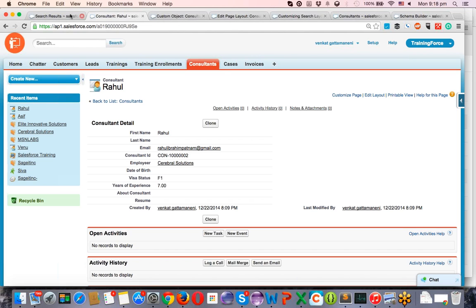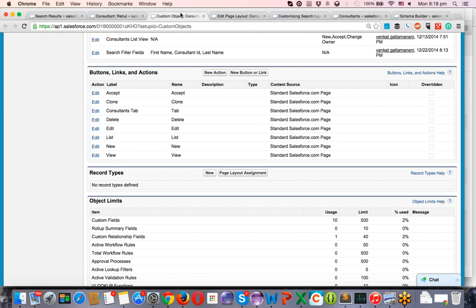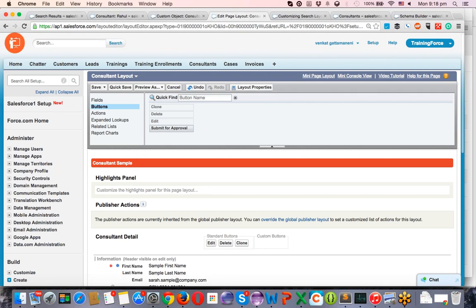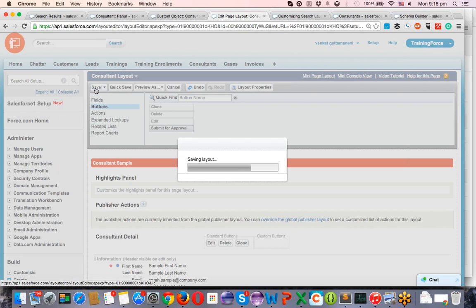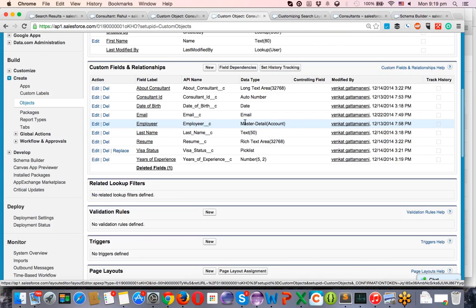Let's add it again. Okay, I'm clicking on save. Custom buttons can be added here. Okay, that's it, guys. Buttons, layouts.